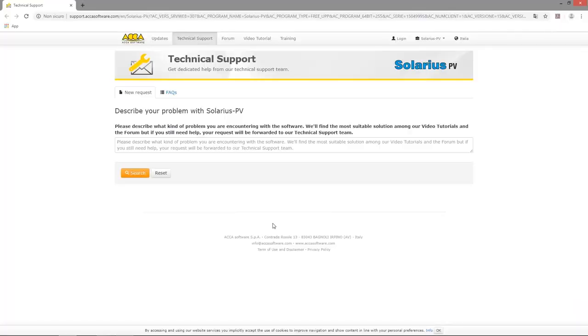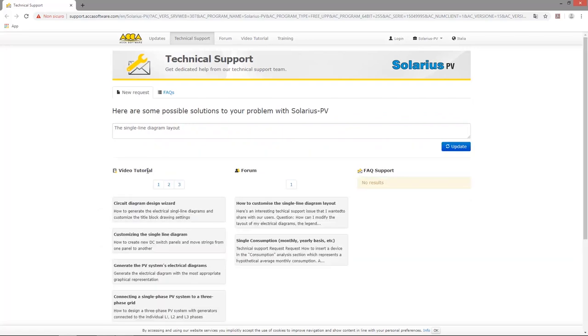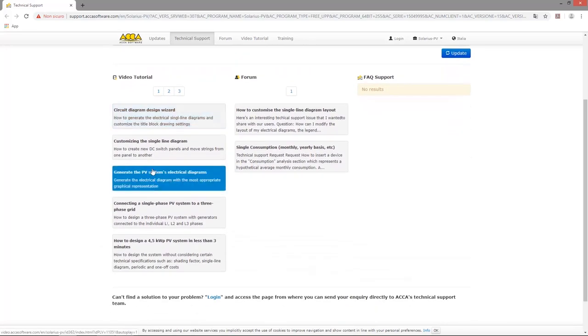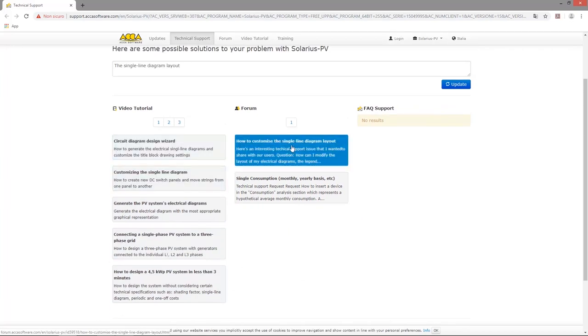In this window we see a new web screen and this is the Solarius-PV support. Here we need to describe what kind of problem we are encountering with the software. For example, I want to see the single line diagram layout of the photovoltaic system. I can check from all services. Solarius shows you the video tutorial that you can always see and the forum discussion about the problem.